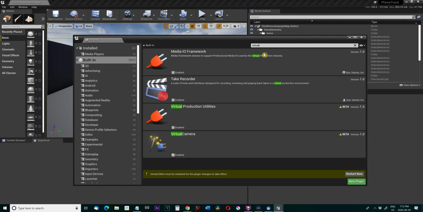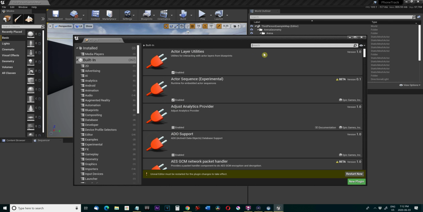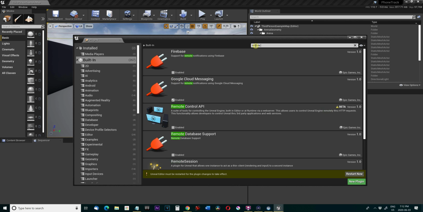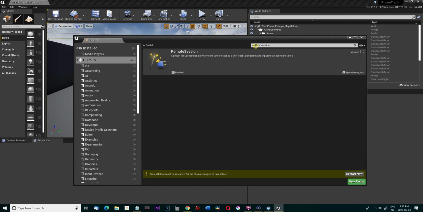Now that is to control the actual virtual camera, but to get it to work with the iPhone we need to install another two plugins. The first being the Apple AR kit. So let's enable that. And finally, we're going to look for something called a remote session, which is what will let us interface with that iPhone. Here we go. So we're going to restart now.